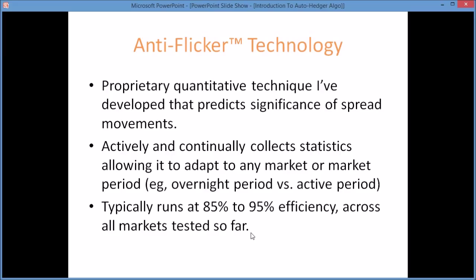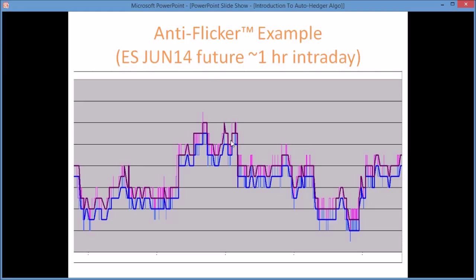And so here's a sample data. This is real data that I've collected on the ES June 14 future. This is approximately a 1 hour period intraday.